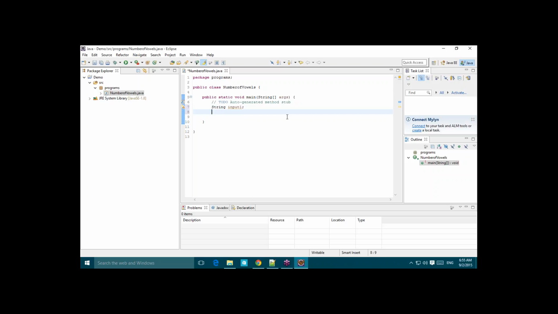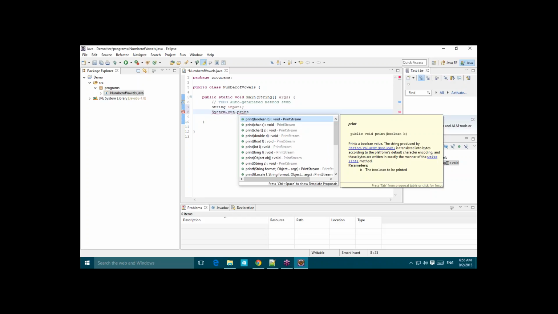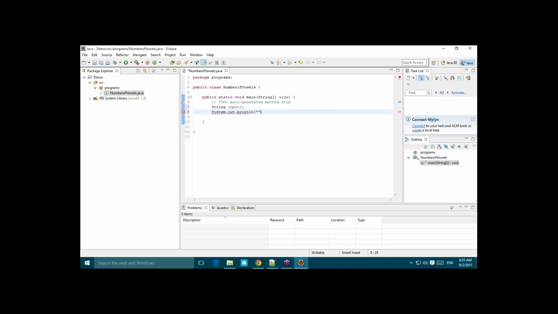So what is the function to read as an input? Scanner. First we'll show some output, like read some string. System.out.println, Enter string. Okay, so this is just output we are going to show on the screen, but we have to read the string, right?